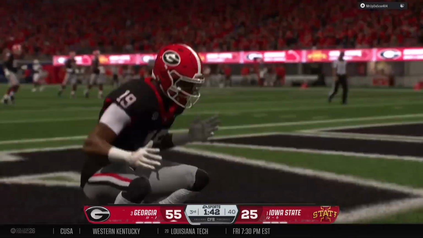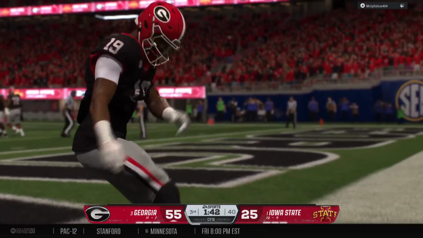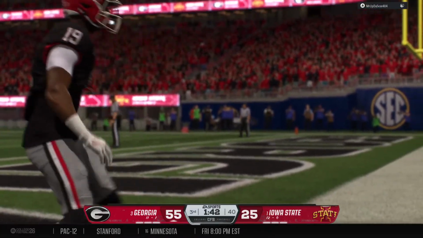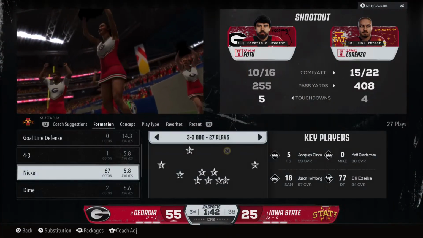Well, there you go. That's the advantage of having a mobile quarterback on full display right here. He breaks away from the pocket, uses his speed to threaten the defense, and then eyes his target and delivers a strike for a touchdown.